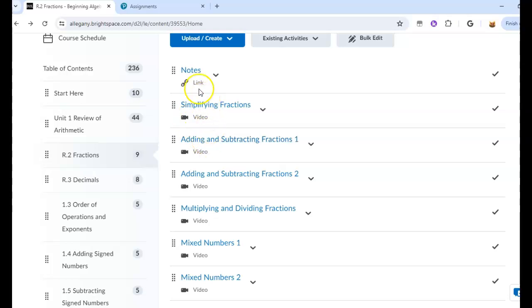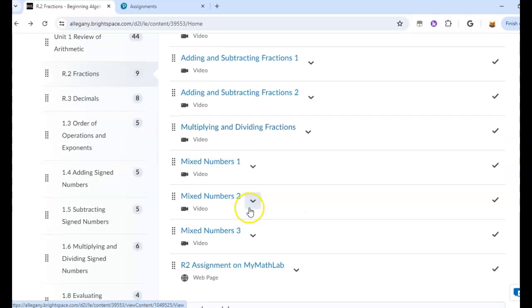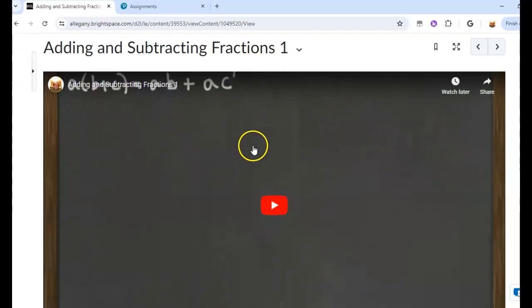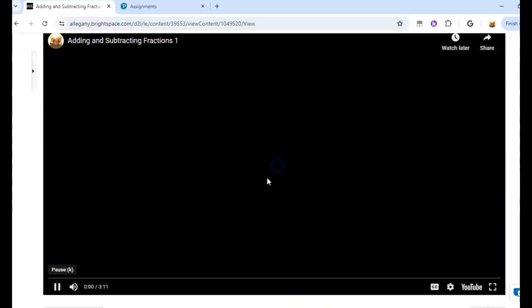And then below that are video links. They take you to a YouTube video. They give you examples of the different topics that are covered there in the notes. So like if you want to review adding and subtracting fractions, you can click on that video. And all these will open up a YouTube video right here on Brightspace that you can then watch.